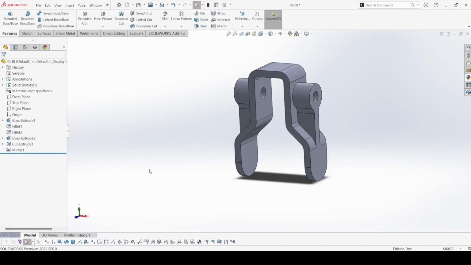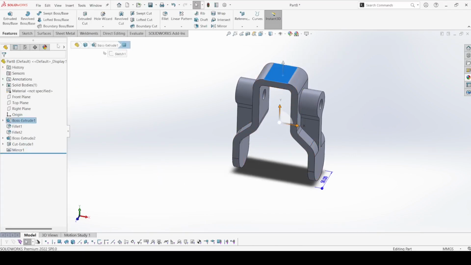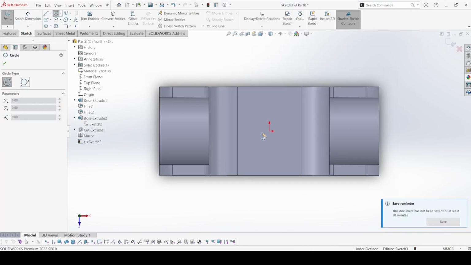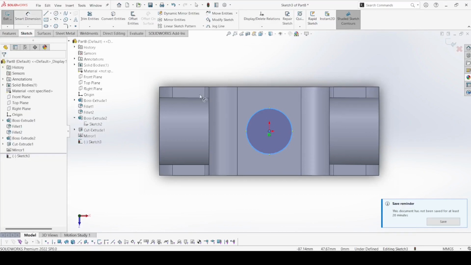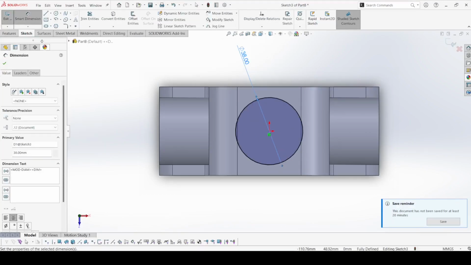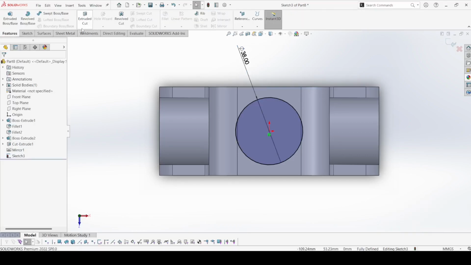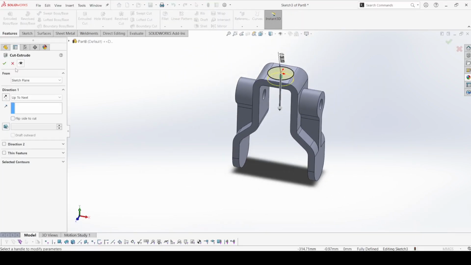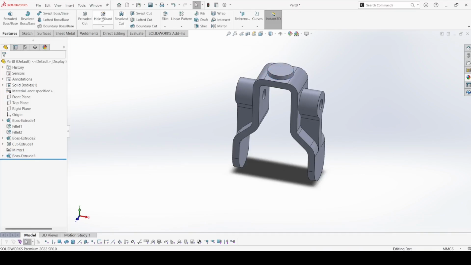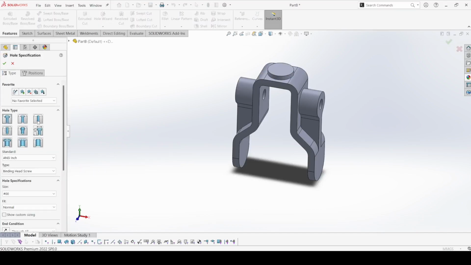Apply OK. Now select this face and go to sketch. Select circle and draw one circle. Diameter of this circle is 38. And here select features and select not cut but select the boss and it is 6.5. Here select direction 2 and here up to next. Apply OK.